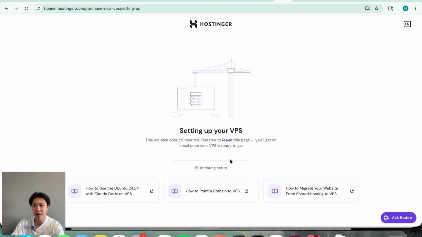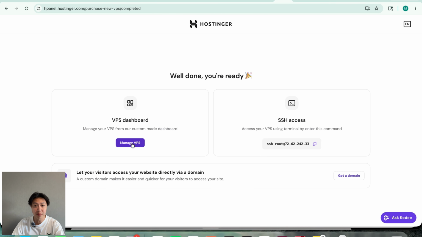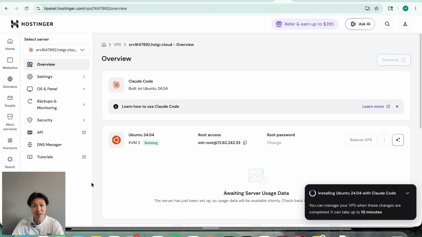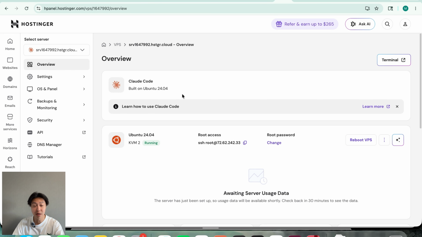All right, so it's going to take a couple minutes to set up the VPS. Okay, so now the VPS is set up, and I'm going to hit Manage VPS here. You're going to be led to this page, and this is basically the hPanel page, where you can configure, manage, and control your VPS. As you can see, Claude Code is already installed in the VPS, so later on in the terminal, you don't actually have to run the installation of Claude Code anymore.